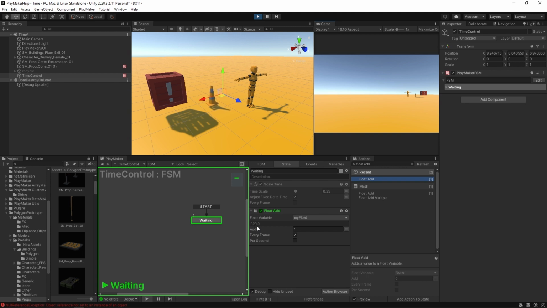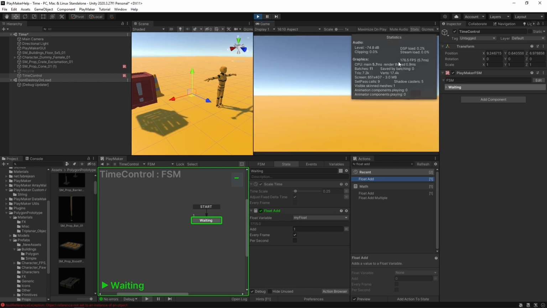you'll see that this is going up as fast as it possibly can, basically based on my frame rate, which right now is about 170 to 180 frames per second. So every second, it goes up somewhere between 170 and 200 points in my float. This is happening completely independent of time scale, which we set to 0.25. This every frame option is not dependent on time scale.